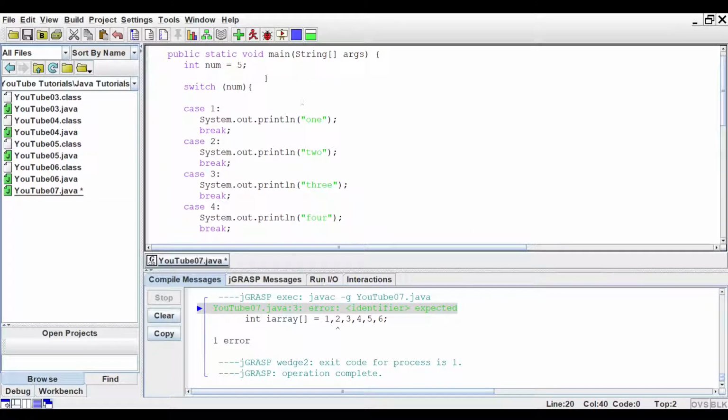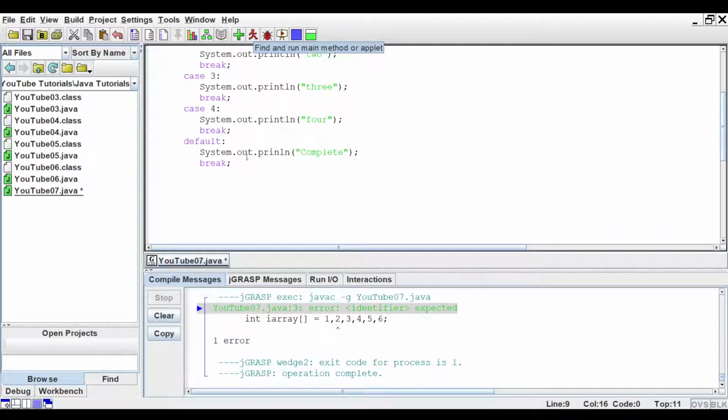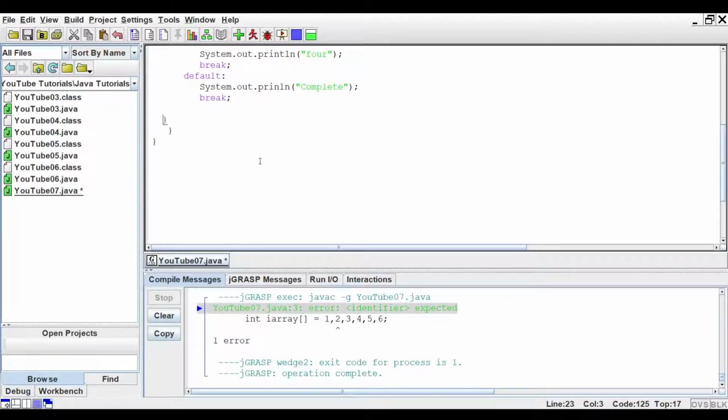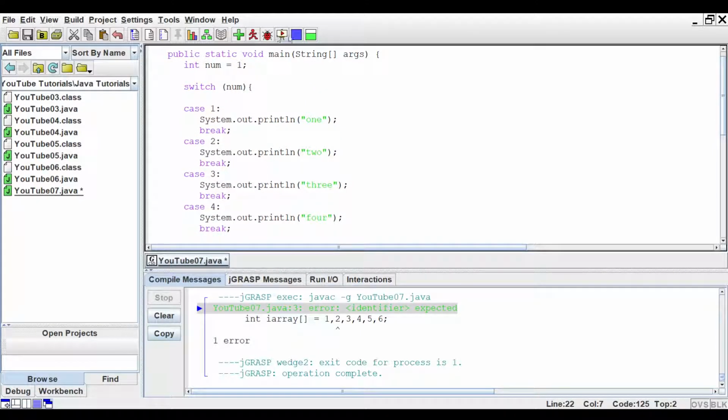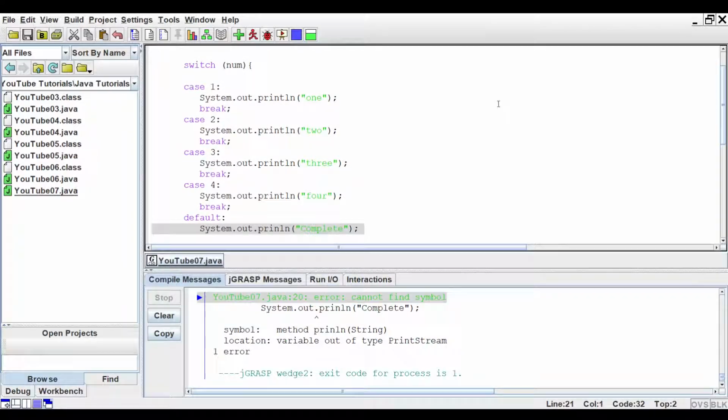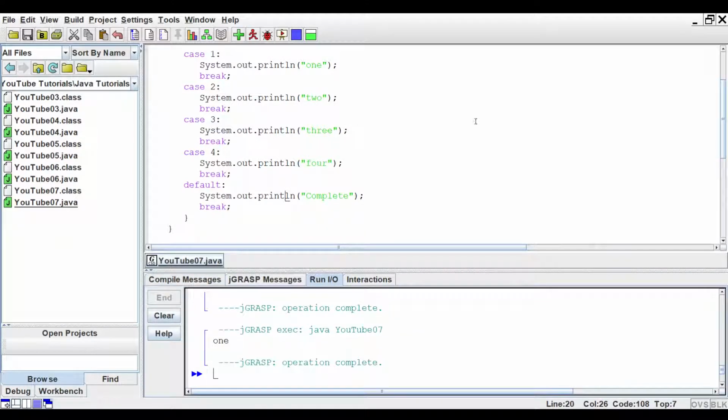So let's change our variable to 1. Oh, we need to add one more thing down here at the bottom, another break. After each case, you need to make sure that you have a break. And make sure we have our curly brackets all lined up. So we'll run this. Oh, and I forgot the T there. There we go. Run it again. And we get the 1.